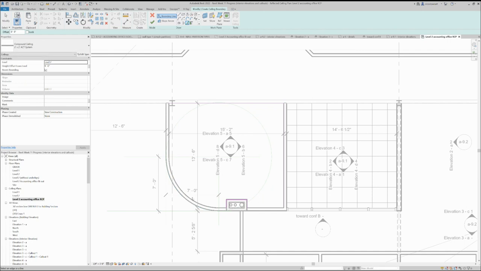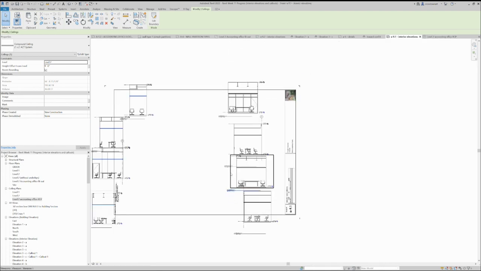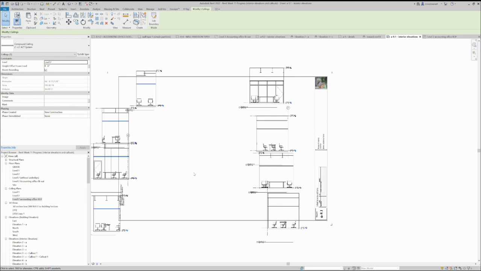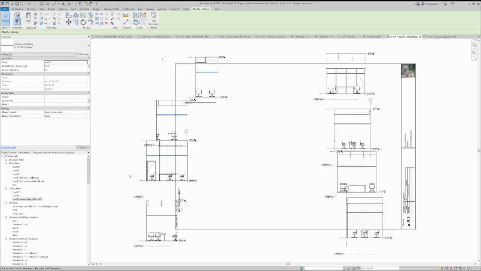I'm going to select this edge, draw an edge here, and that should complete it. Okay, now we have 2 ceilings, and we'll proceed to the elevation, and in the next video we will create the key plans.